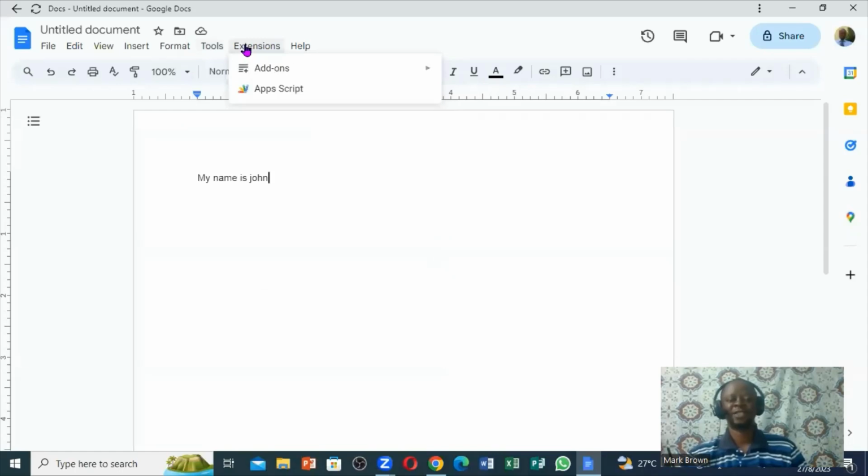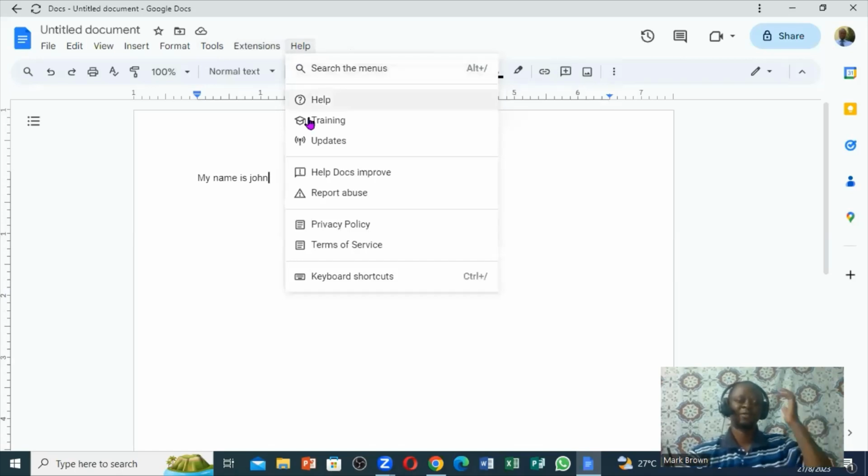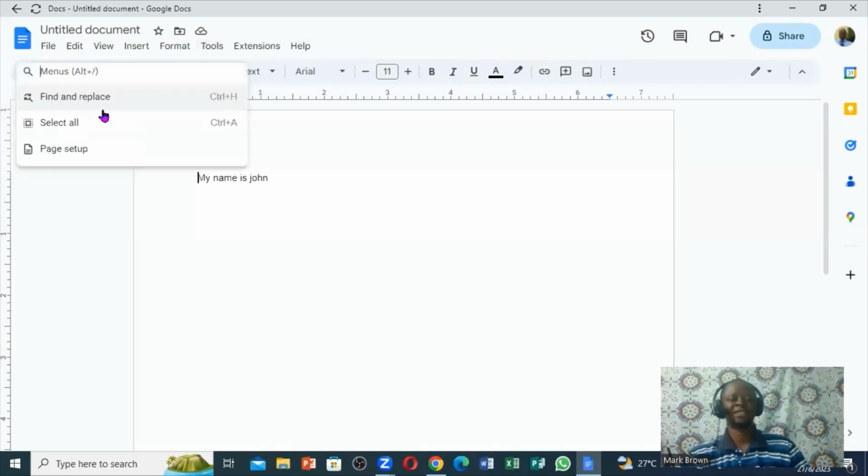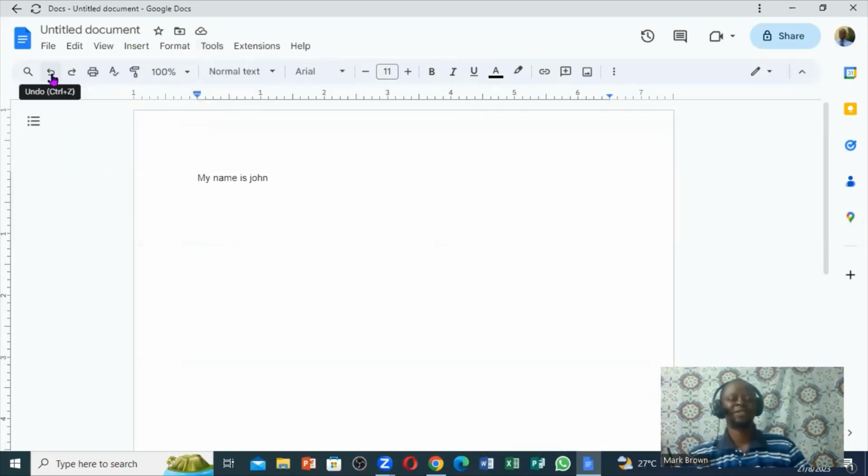So you notice you can add extensions right here by getting add-ons. And for help, you can also update and all of that. It has terms and conditions and policy right here. Very important: when you click right here, you can select all again. You can find and replace. Just the same, you can redo and undo up here.